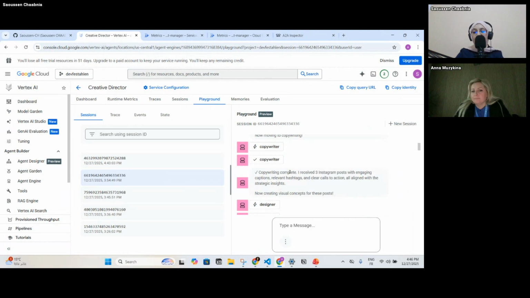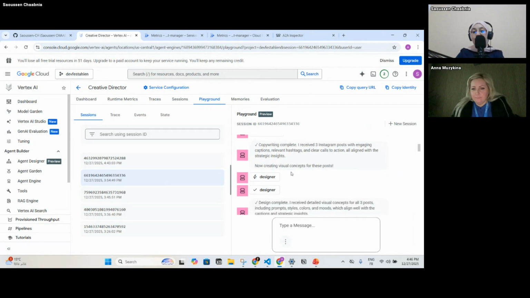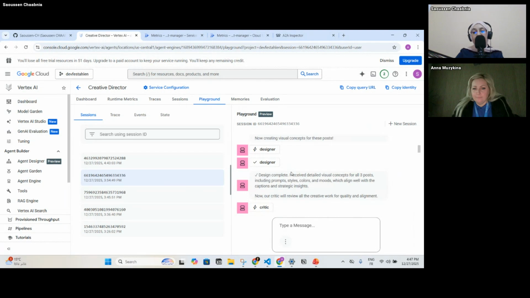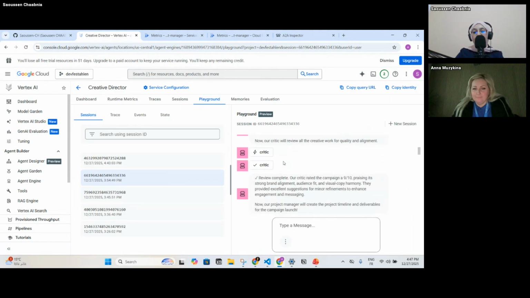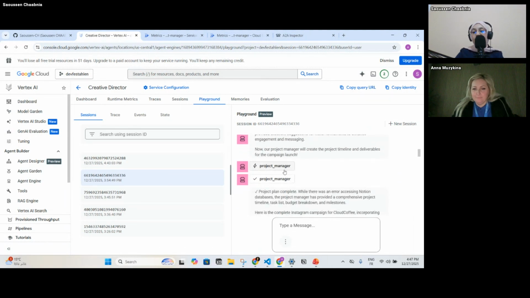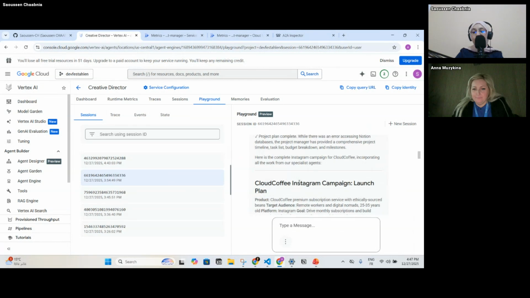Now, also see that the copywriter did its work. It's outputted a complete 3 Instagram posts with engaging caption, relevant hashtag, and clear call to action, all aligned with strategic insight. And now, as we can see, we continue the workflow using its plan. It will hand this off to the designer, then hand off this to the critique, and finally, it will hand off this to project manager.